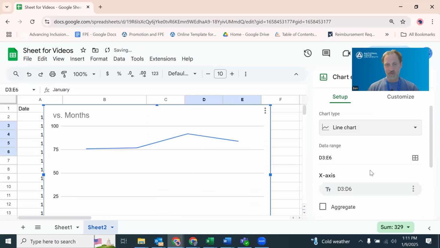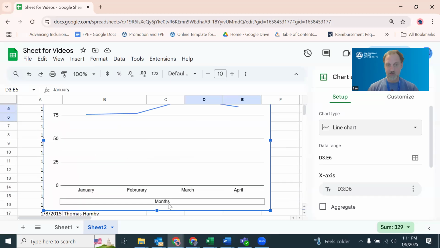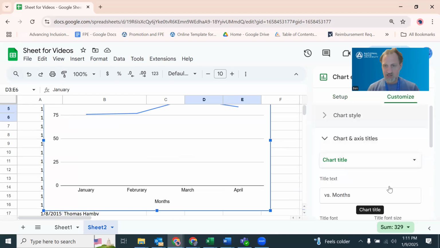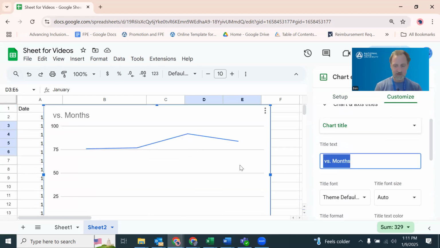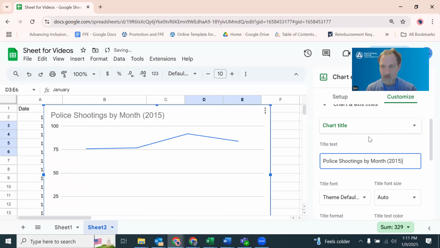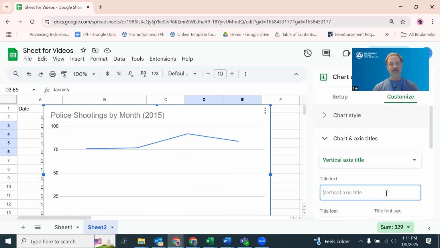All right. And so now I can create a graph, insert chart, bar chart. Nope. There we go. Line chart. Perfect. And then it did put in a label for me, even though I didn't select that. So that's interesting. And then I'd customize chart title. Yep, I don't want the title to be versus months. I want this to be police shootings by month 2015.